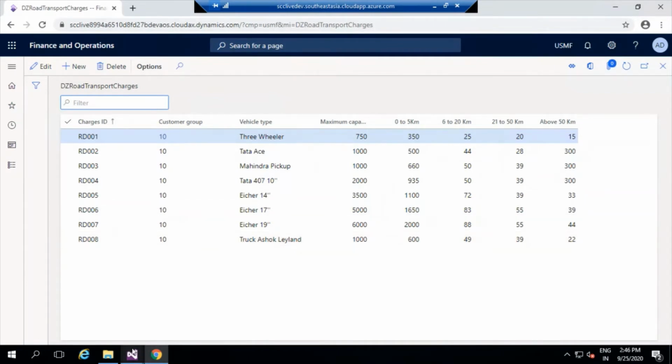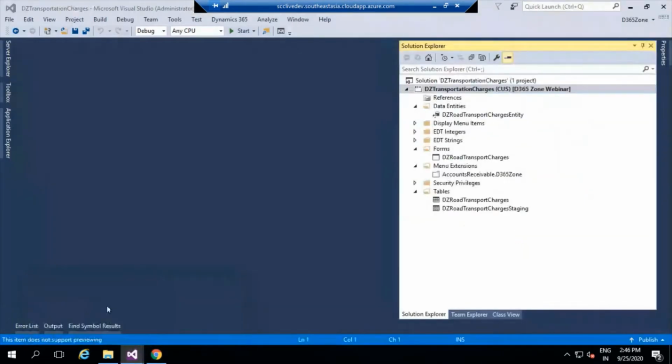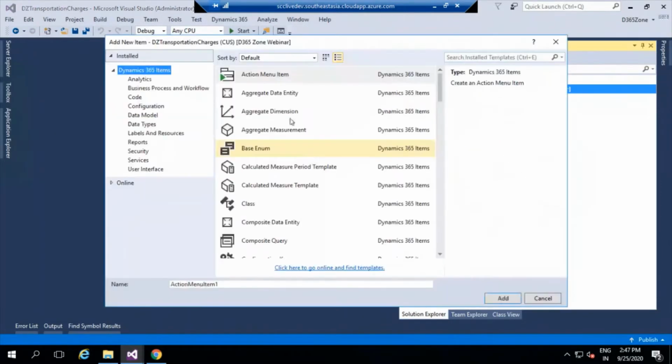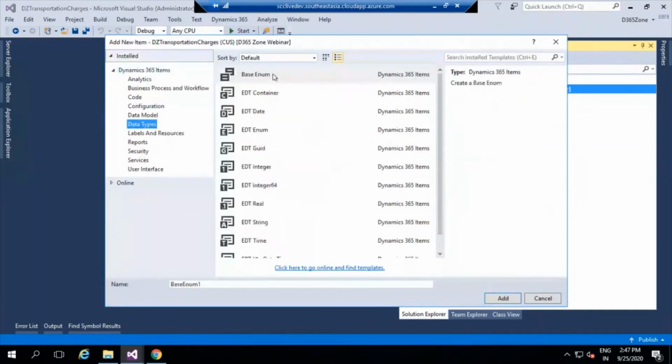So if I said I'm going to do it from scratch, I'm going to have one particular type called an enum type actually, which tells whether it has to be a general discount, a special discount or a seasonal discount. So three values are there for the enum. For that, I'm going to create a new item now, and I'll pick the data type called base enum. Let me call this DZ.